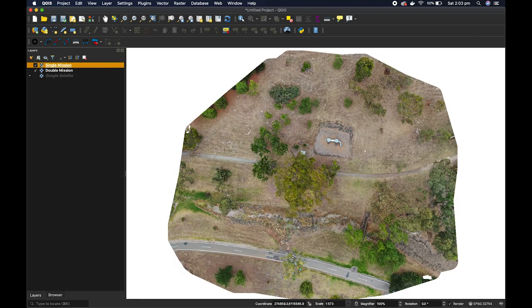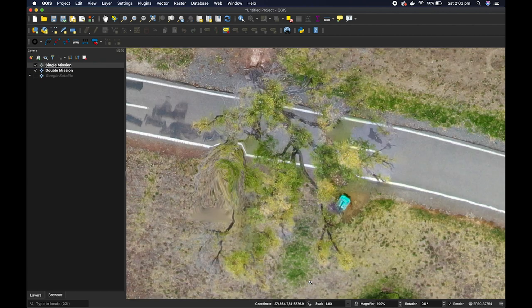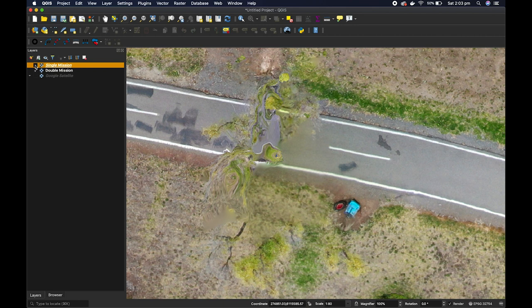One really interesting area was this section here. So in the single image, we can see a bin, but we can see this really stretched looking tree. But if we turn the single mission layer off, we can see this other item that's not picked up at all. So the double mission images pick this item up, and it looks like the tree is not there. But over here, this is really distorted and quite strange. I don't know what would cause that. So there you have it.